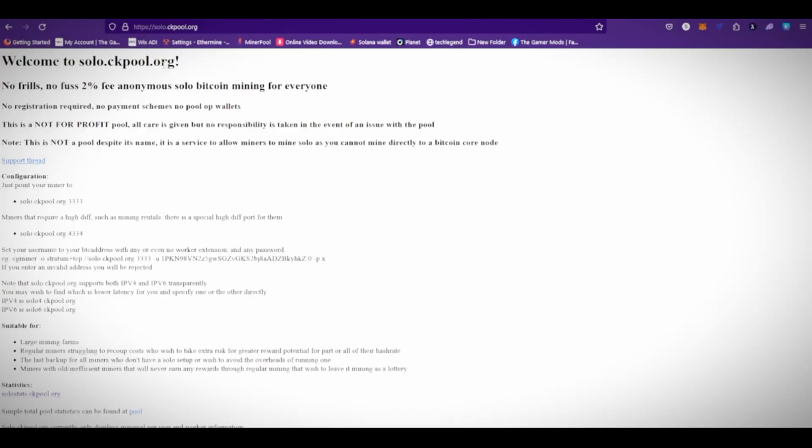Welcome to solo.ckpool.org. No frills, no fuss, 2% fees, anonymous solo Bitcoin mining for everyone. So no registration required, no payment scheme, no pool OP wallets. This is a not-for-profit pool. All care is given, but no responsibility is taken in the event of any issue with the pool. Now, this is not a pool despite its name. It's a service to allow miners to mine solo, as you cannot mine directly to a Bitcoin core node. So in this case, you just connect your miner on the pool for solo Bitcoin mining. If you are lucky, you hit the solo block, you will get the 3.125 Bitcoin reward.